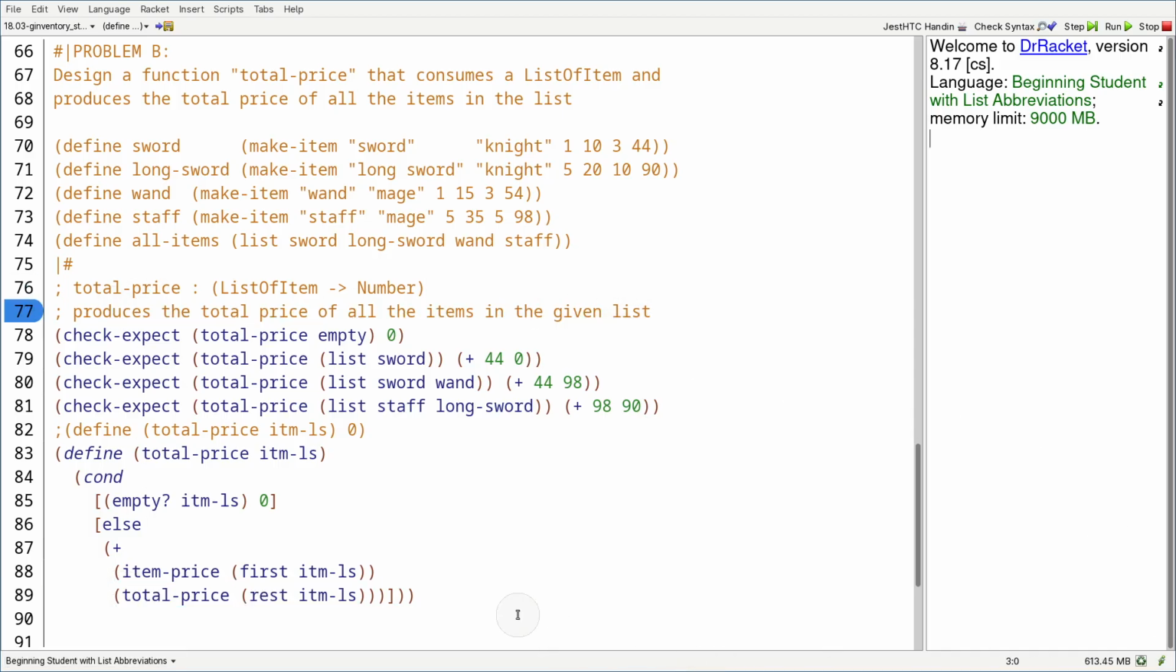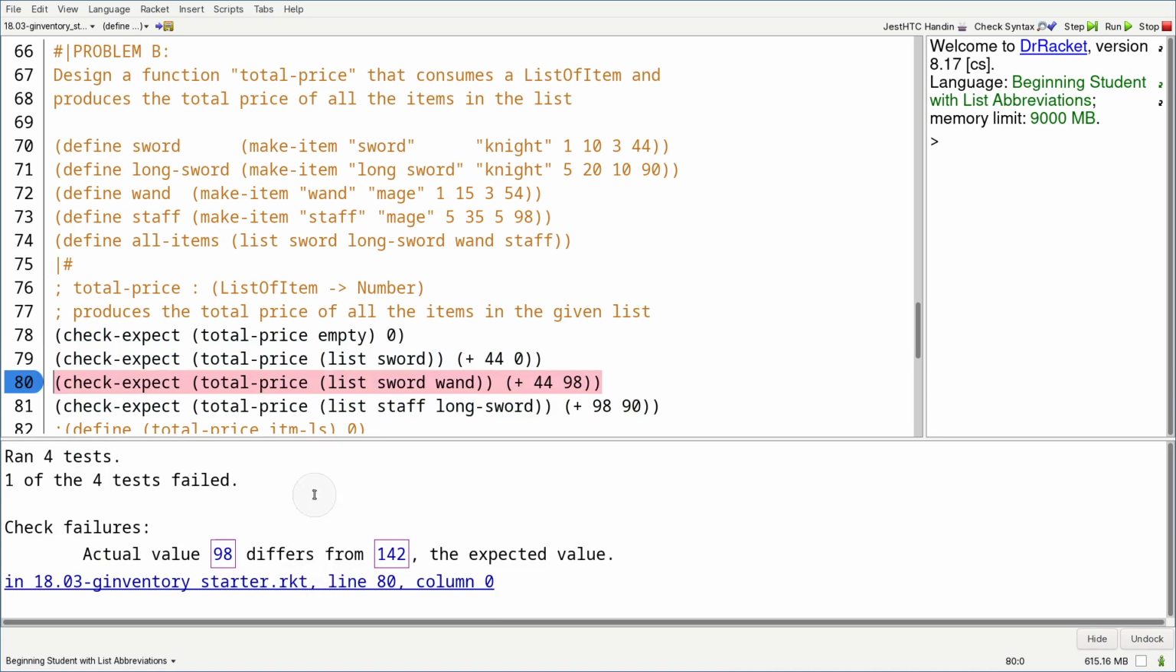So let's just run this, and we see that 98 differs from 142. So probably got this test wrong, right? Sword is 44, so wand is 54. Right, so the test was wrong. I put 98, that was the staff price. So my bad, like so.